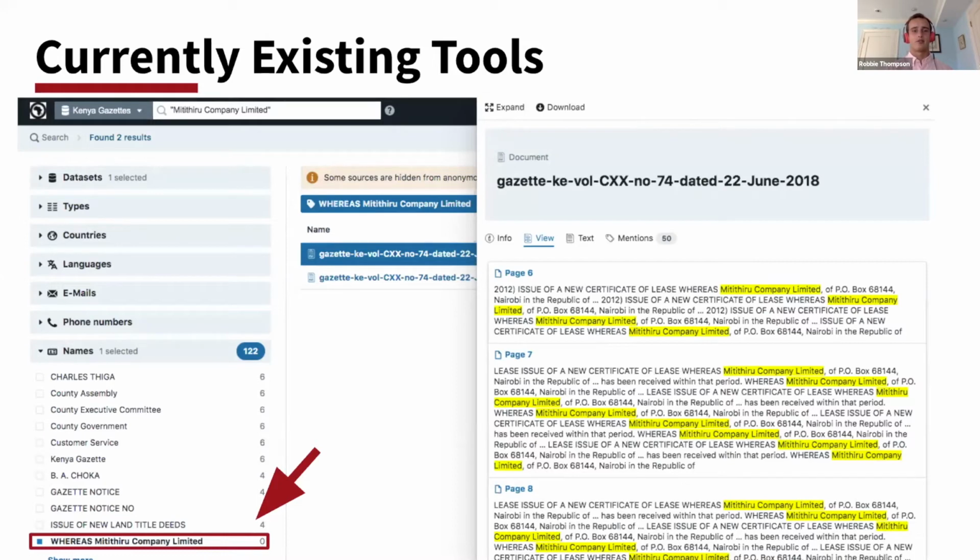The first is, if you see on the bottom left, this website already has an entity recognition tool, but it doesn't do a perfect job. You'll see that it picks up Miti Through Company Limited. It thinks its full name has a "whereas" at the beginning, which we know isn't right. And as a result, we're only seeing 2 gazettes where this company appears, when really we know from our own research there are 6. So there's just some missing information as a result of some computer bugs.